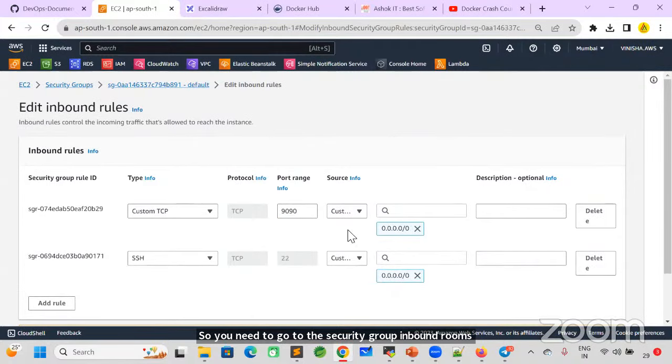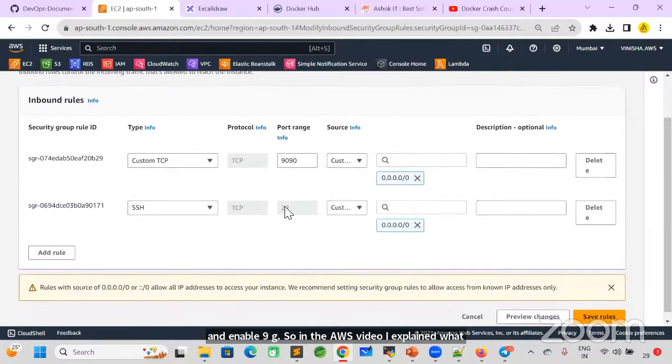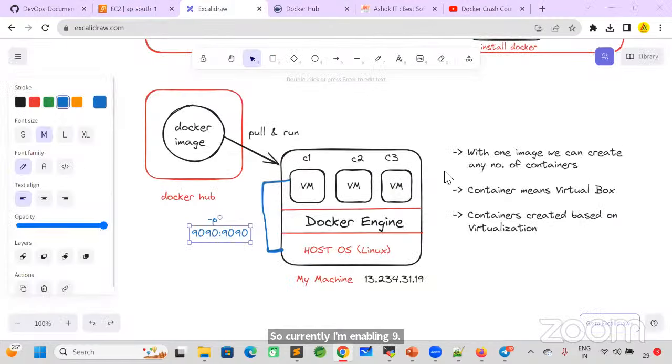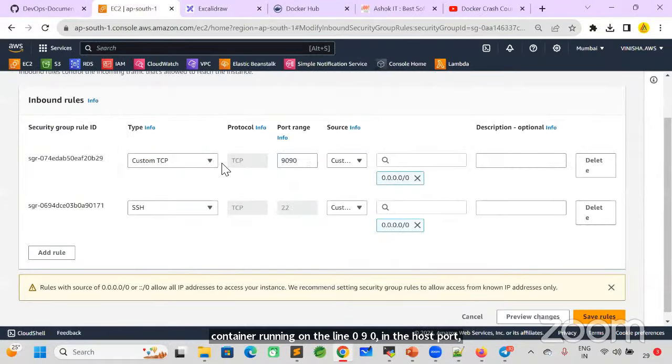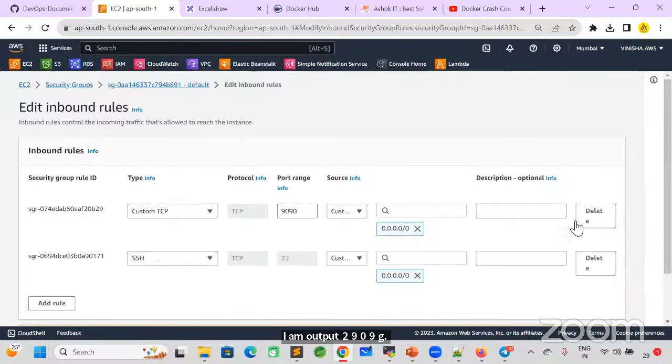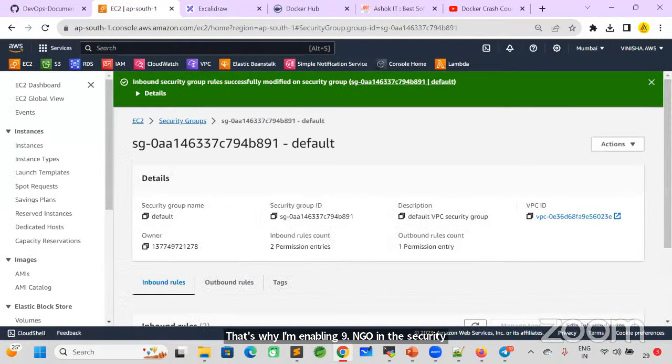In the AWS video, I explained what the security group is and all that stuff, guys. So currently I'm enabling 9090. The reason is my container is running on 9090. In the host port, I have mapped to 9090. That's why I'm enabling 9090 in the security group inbound rule. Save the rules. That's it.